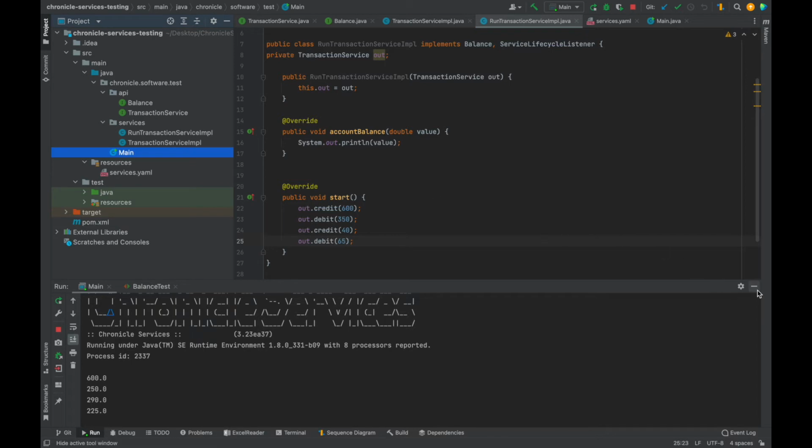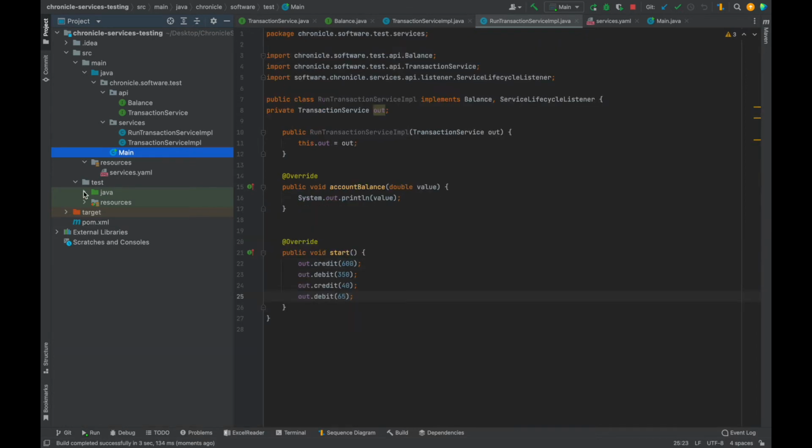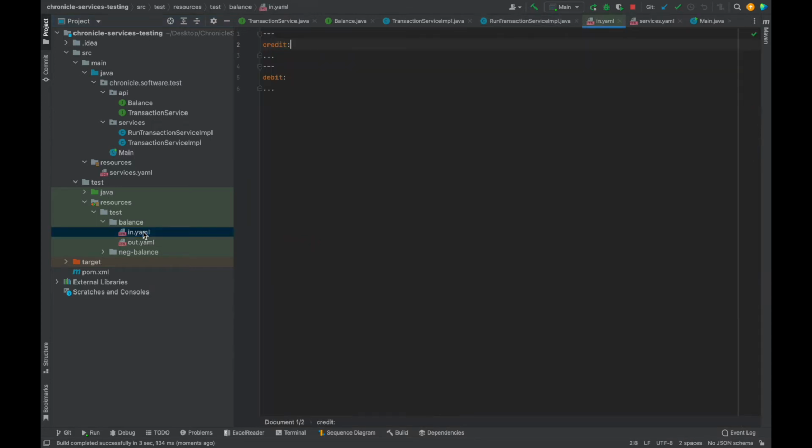In our resources folder, we're going to firstly build out the expected input and expected output YAML files. The reason for YAML files is because we use a YamlTester from Chronicle services. So, under balance and an in.yaml, let's firstly input something for credit, such as 400, and for debit, 150. In our out.yaml, we know that the first output should be that credit value of 400, and then our debit will be subtracted, so the second value should be 250.